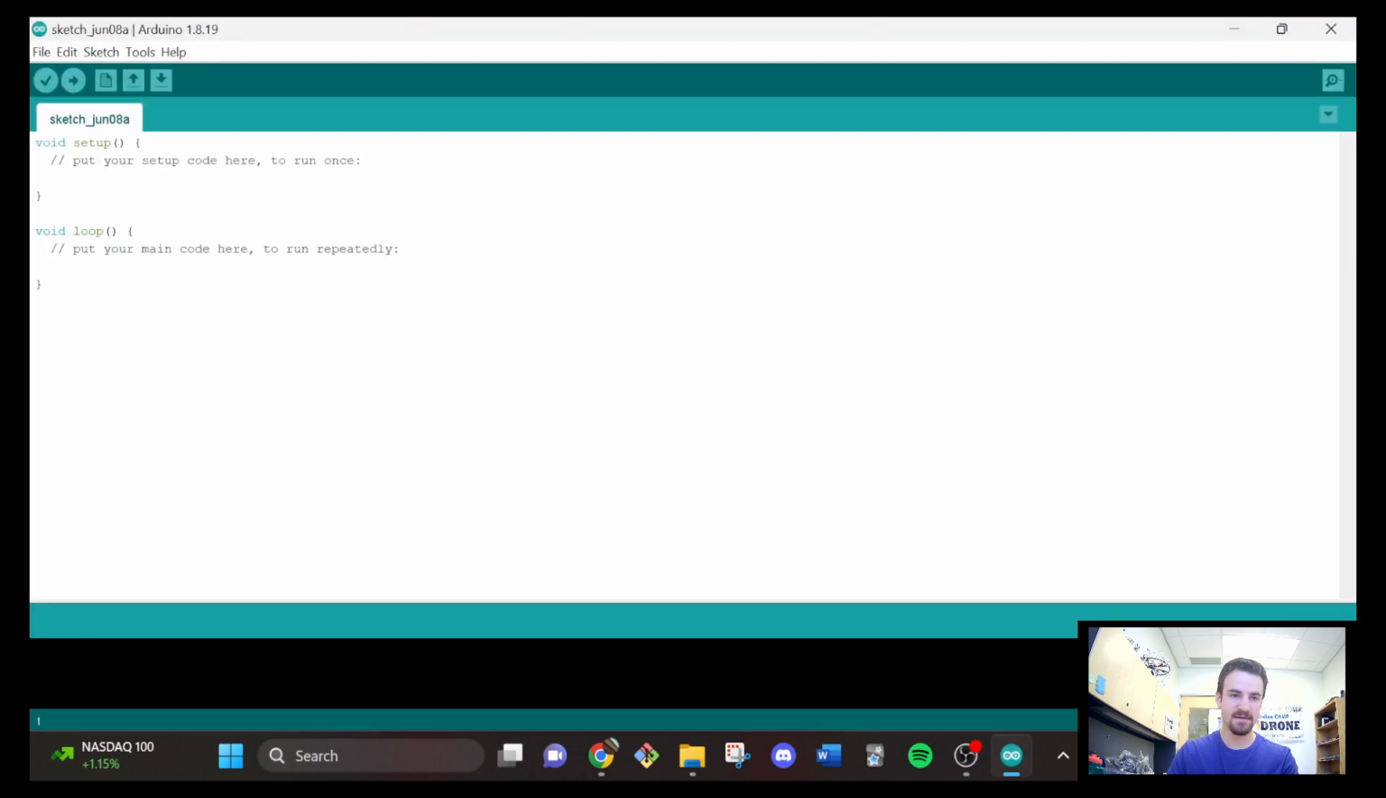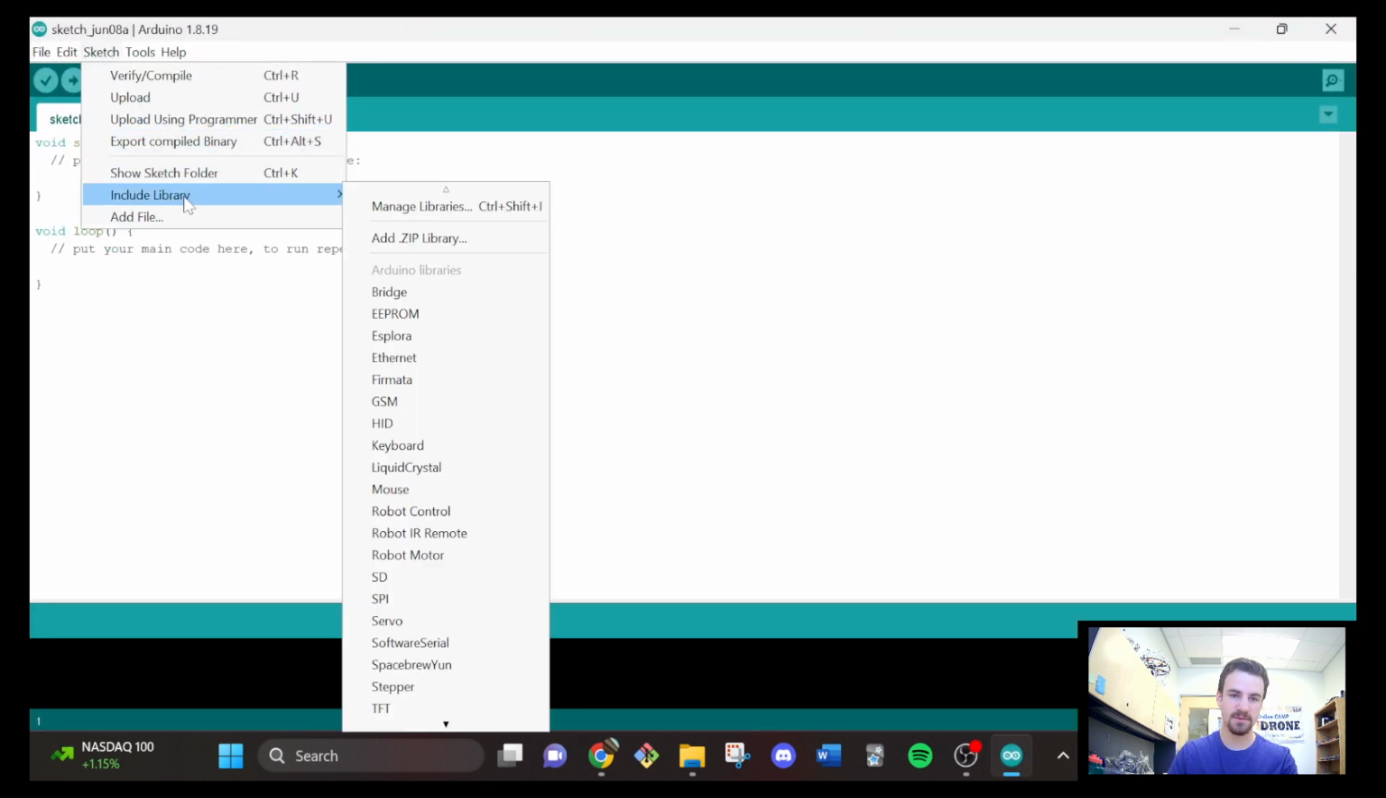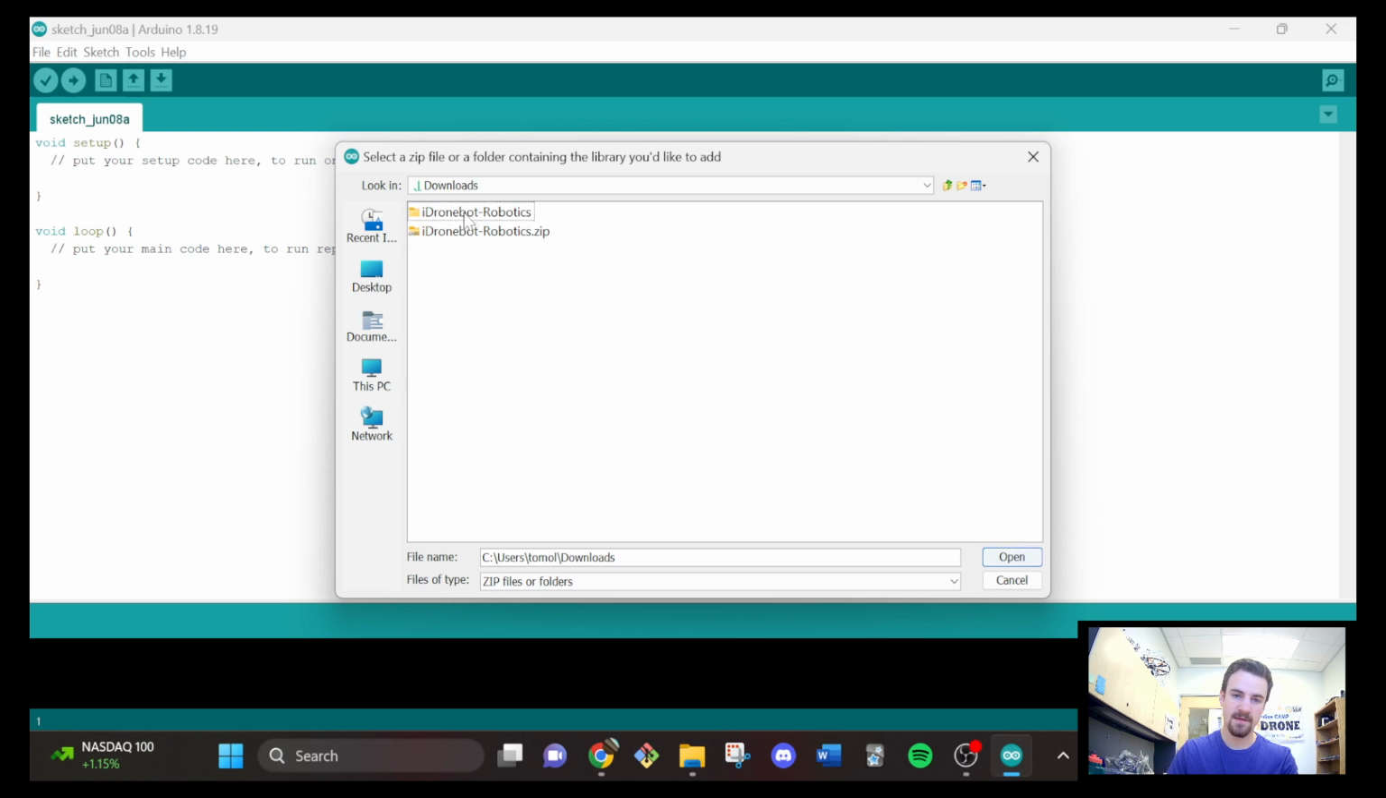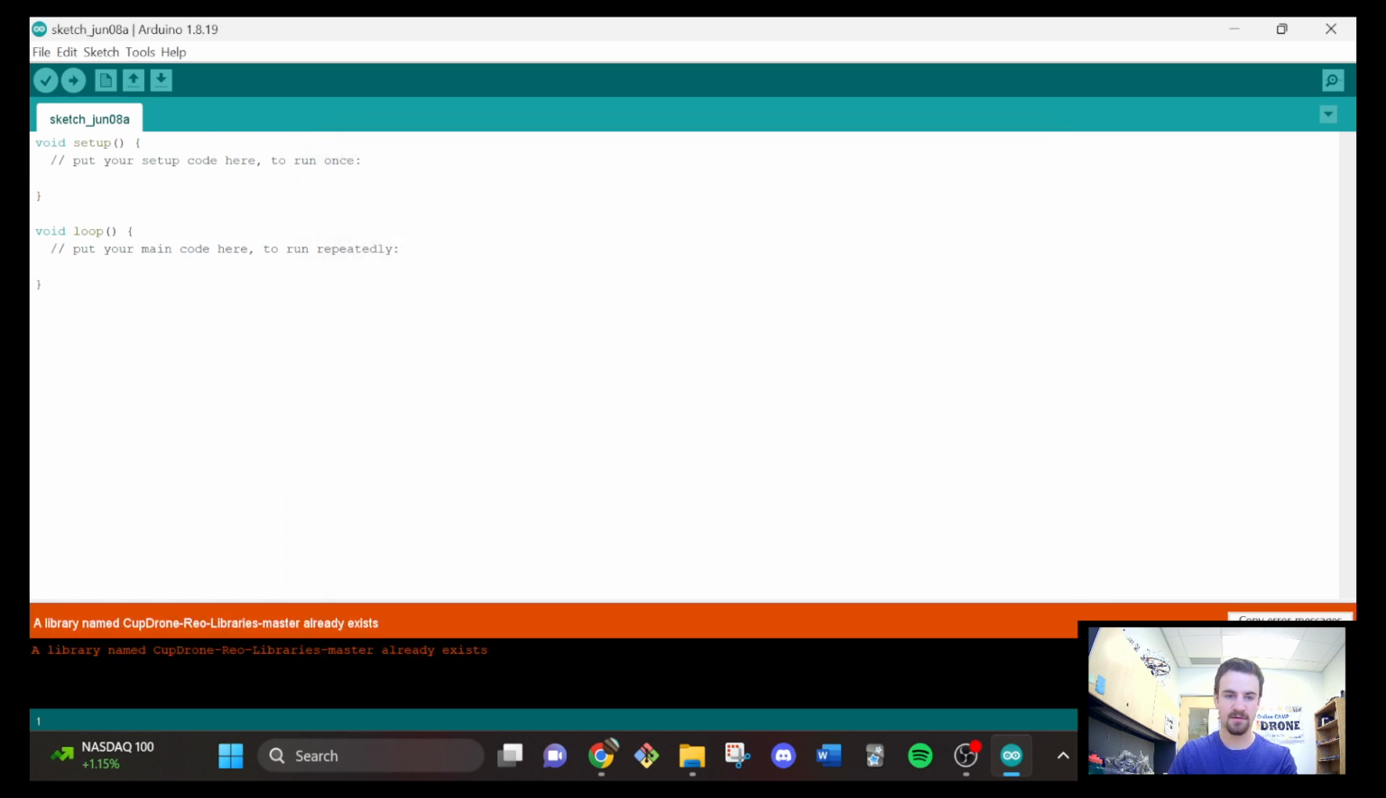And inside of the IDE, I'm going to go to Sketch, Include Library, Add Zip Library. And then since we saved that folder to downloads, I'm going to go into downloads and then this unzipped file right here. And then click this Cupdrone Rio libraries master.zip file. Remember, this is that library zip file. We're going to include that. You'll see for me it says a library named Cupdrone Rio libraries master already exists because I already have it imported in here. But for you, that should run without error. And you've just included the library in the Arduino IDE.